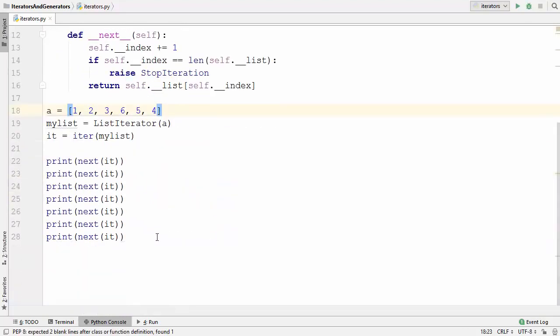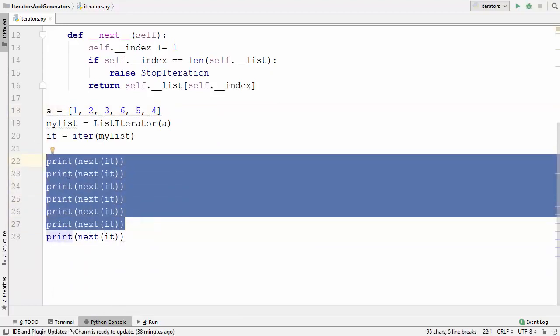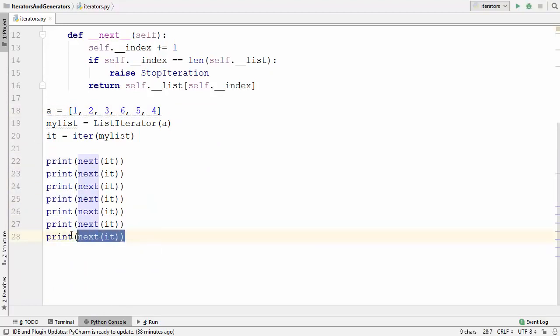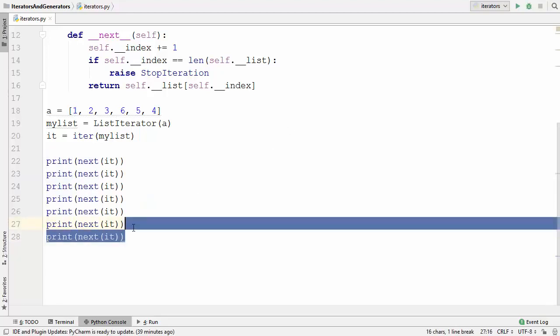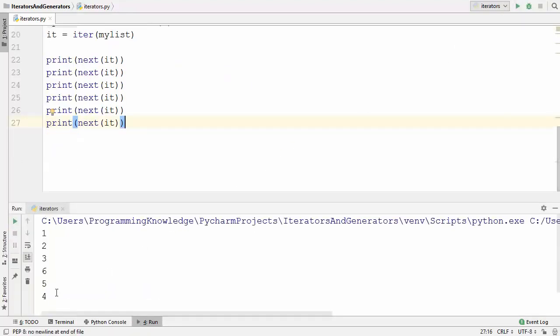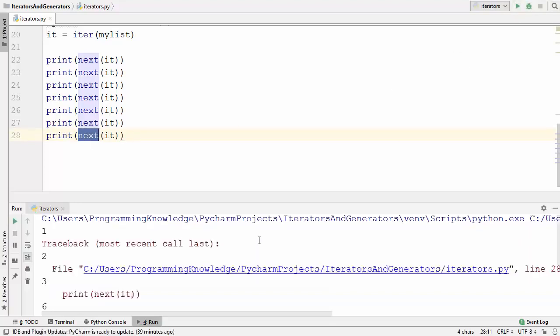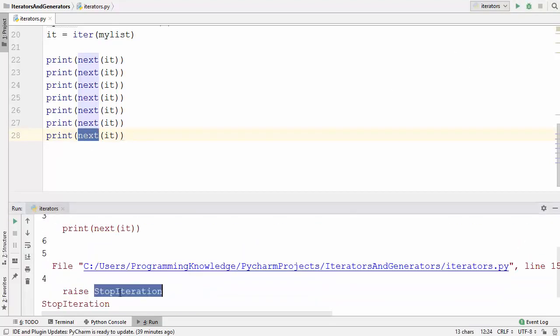So let's run this code once again, and you can see we have used this next method 7 times. So at the last print statement, it's going to give us the error. So first of all, let me remove the last statement, and let's run the code. And it's going to run fine. So you can see everything is fine. But as soon as I call this last next method, and I know that my iterator is exhausted, and when I run the code once again, it's going to raise an exception, which is StopIteration.